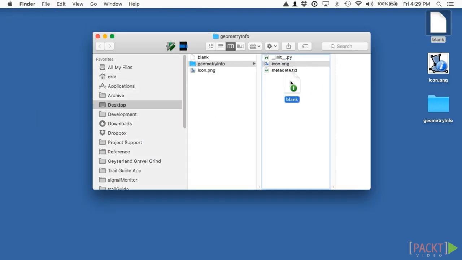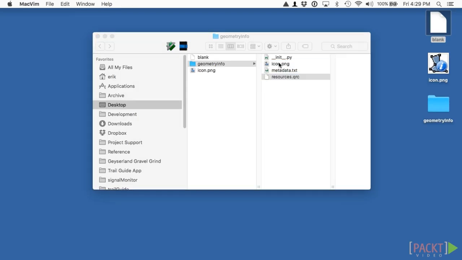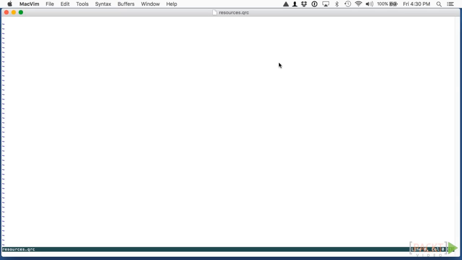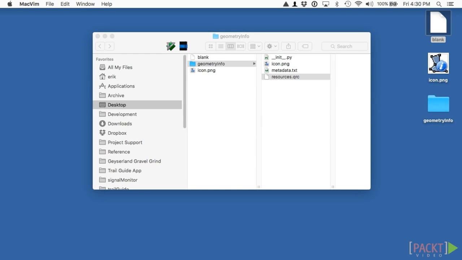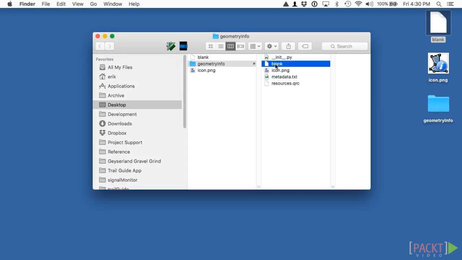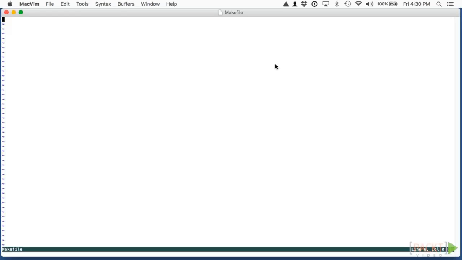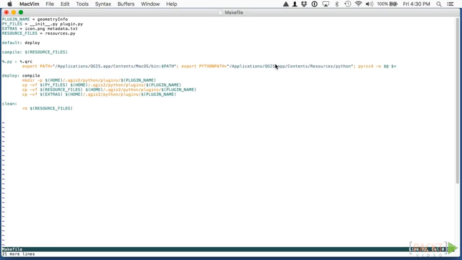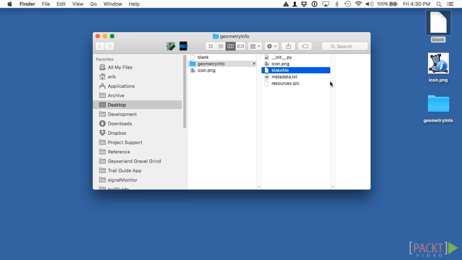Next, we're going to need the resources.qrc file. And once again, it's just a standard resources file telling QGIS that we want to use the plugin. Next, we want to create a makefile to automate the process of building and deploying our plugin. Let's just create that. Now, there shouldn't be any surprises here. This is all exactly as we've seen it previously. All I've done is change the name of the plugin at the top. Now finally, we're going to create the Python module which will hold our actual plugin.